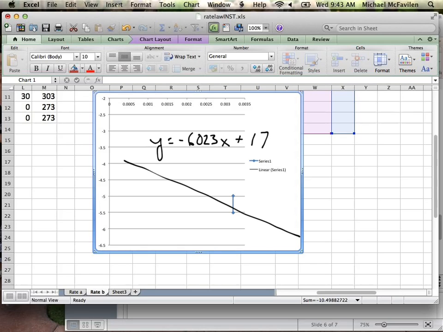What's that? So frequency factor, which was A. What did we say A equals? E to the B. What's our B? 17. Plug that into our calculator. We now know what our A value is. We can report that both in our calculation section and in the abstract.